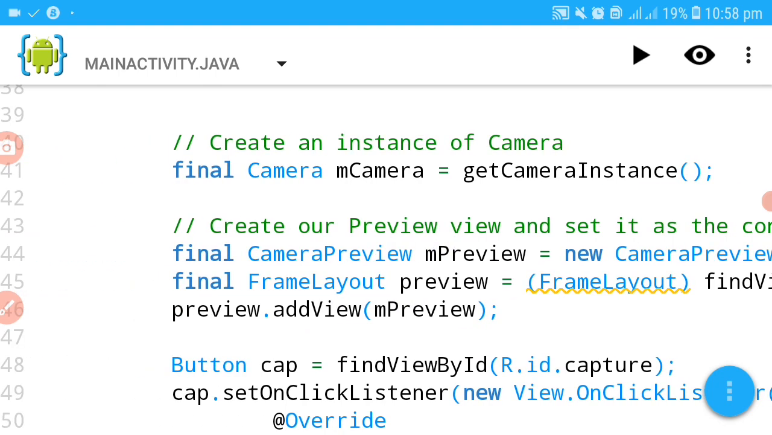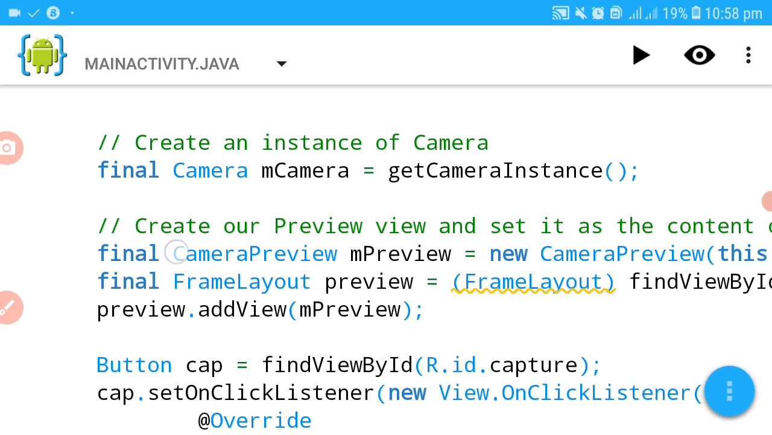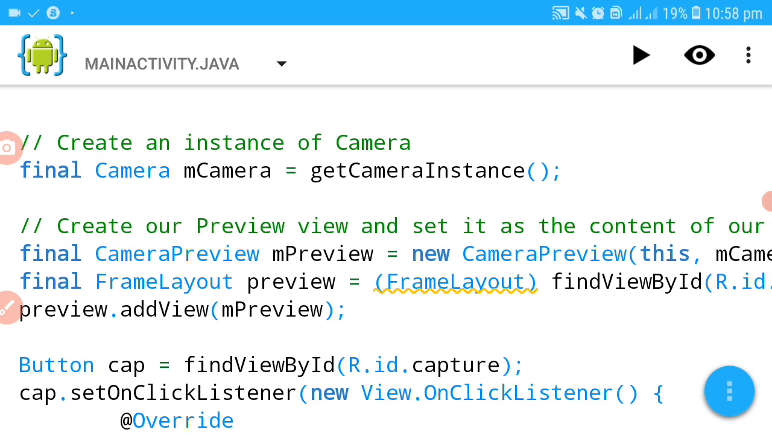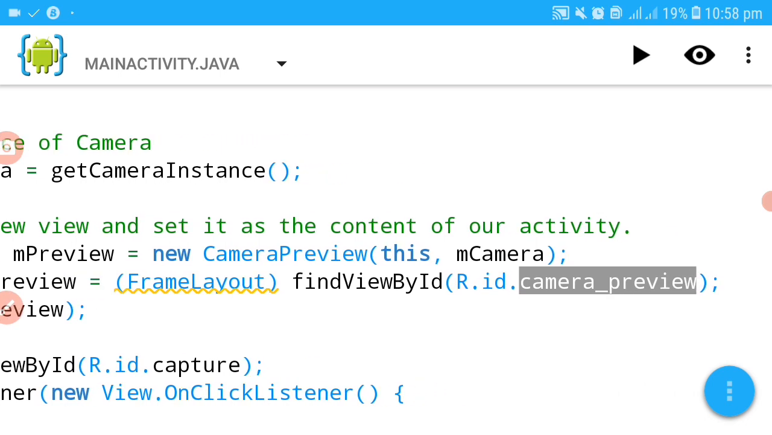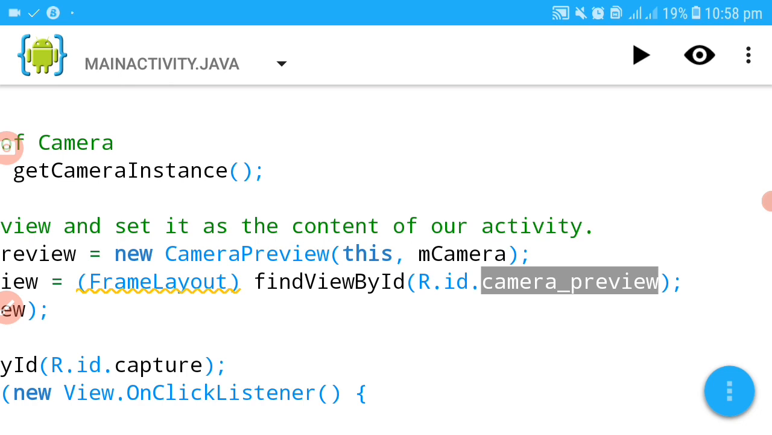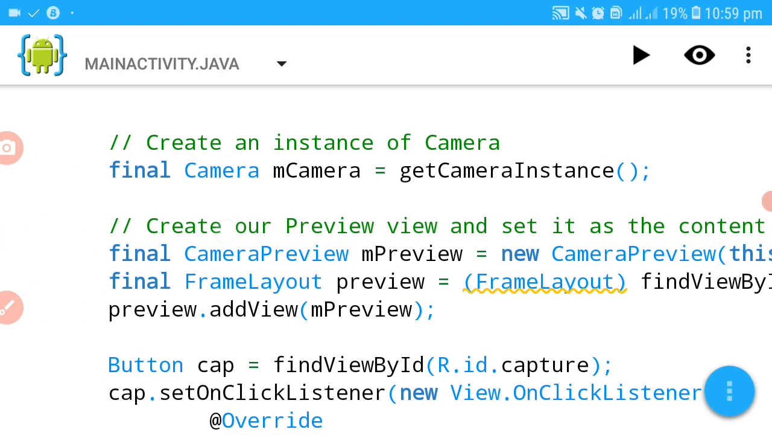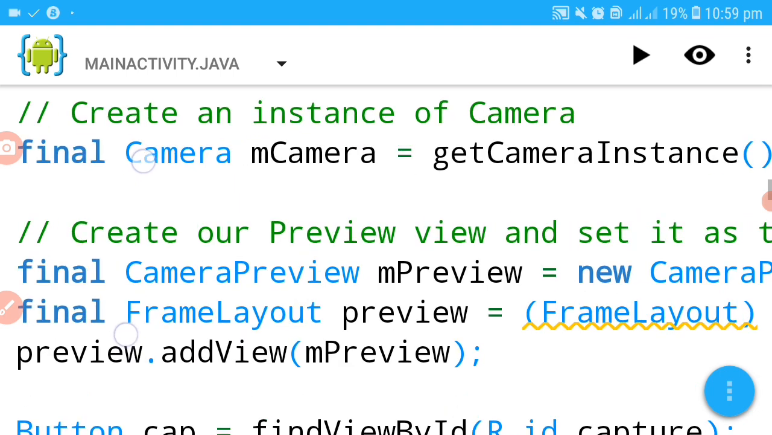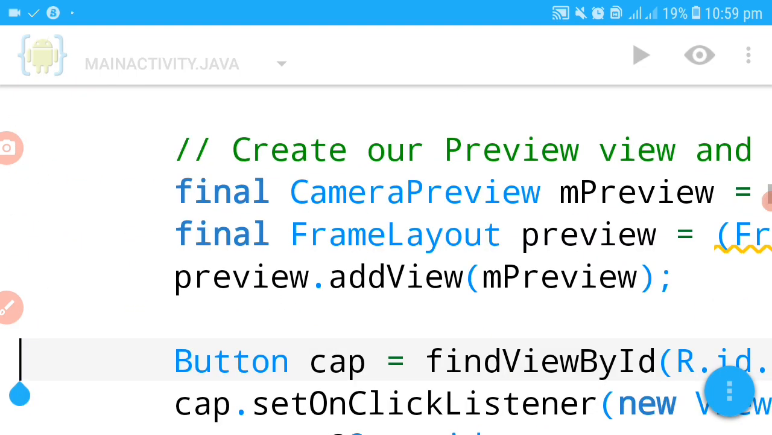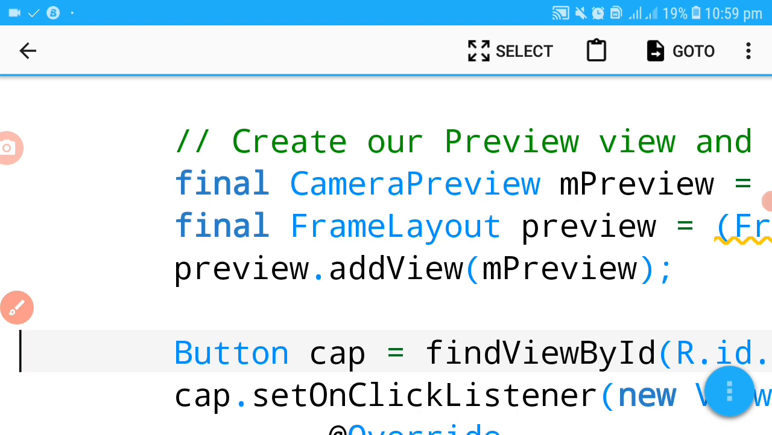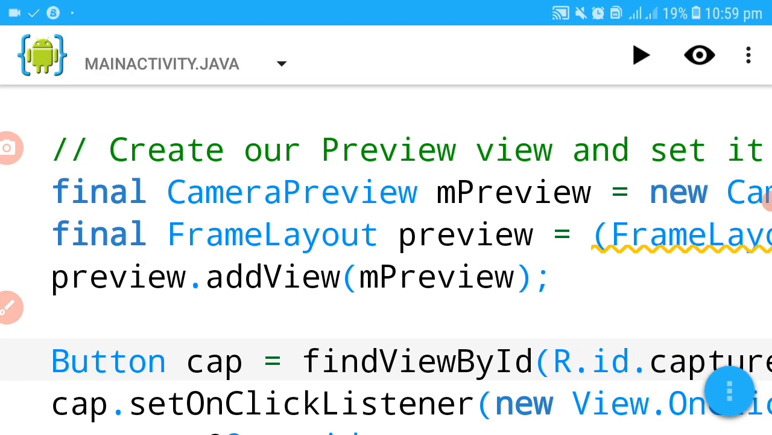Okay, then down here we get our frame layout, we get the m preview, and then on the frame layout we find view by id, the id that is in main.xml, the id of our camera preview. Then we bind it, preview camera, preview dot add view open bracket m camera bracket.